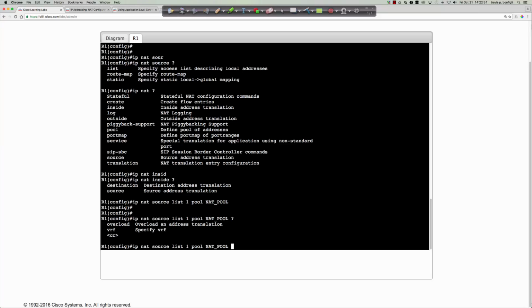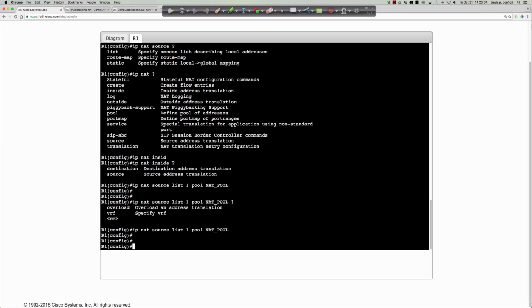So we say ip nat source list 1 pool NAT_pool. And again, I'm not going to use overload because they're not asking us to do that. They're just saying use dynamic NAT. Right, so there we go. We've got our dynamic NAT. So now we're going to do a static NAT.